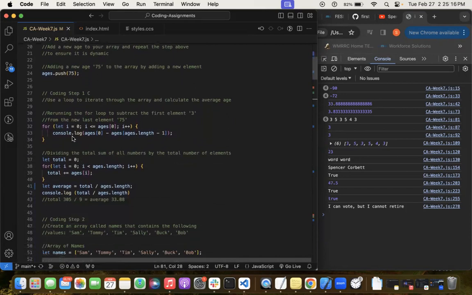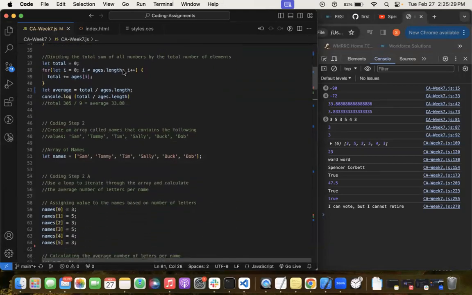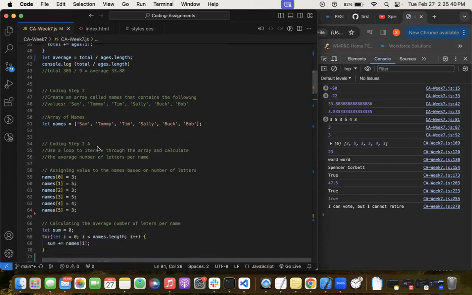We're going to use the same loop that we used before to subtract the first from the last element, but this time the last element is 75. So that gives us negative 72. So dividing the sum by the length of the array, we're going to get 33.88 as an average. So 305 divided by 9 equals 33.88.